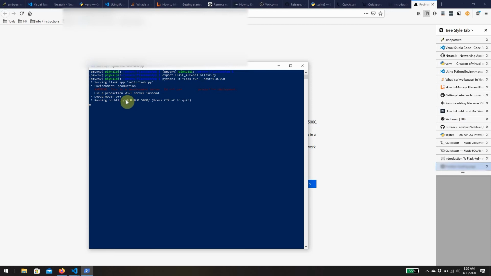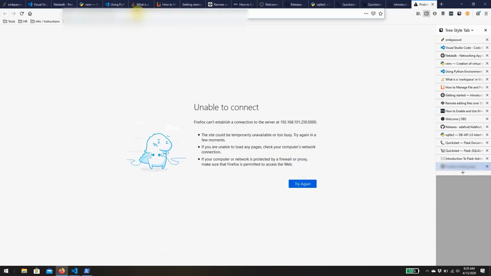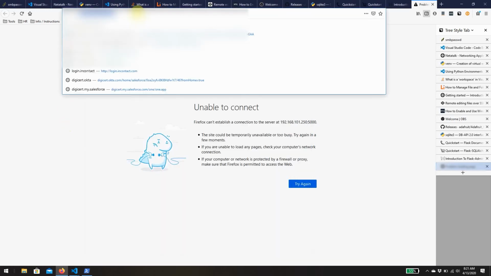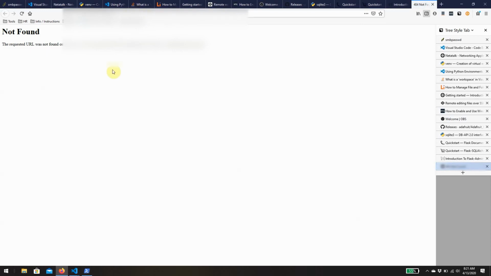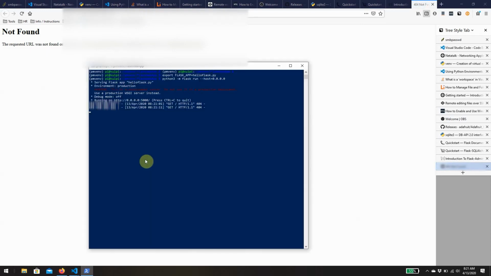See, now we see that it's not running on 127.0.0.1 but on 0.0.0.0:5000, meaning it's running on the public IP address of our Raspberry Pi. So now if we refresh, what do you mean not found? Why 404? How does that make sense?